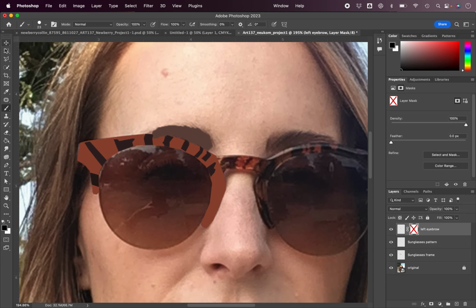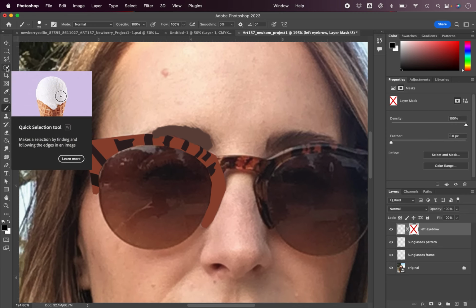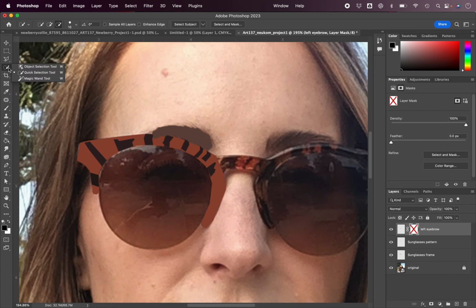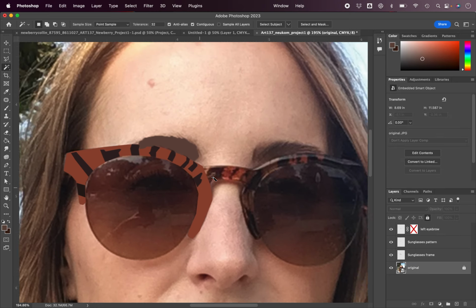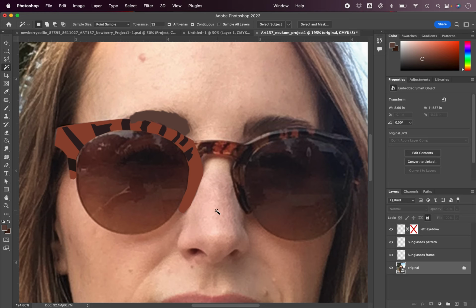Okay, so let's do one more tool for selections. We can go to that quick selection tool. Again, you can click and hold and select Magic Wand tool. Once again, we need the image pixels to use this tool, so I'm going to click on that original layer. And let's just see what happens when I click on my nose. So all I did was click once with the Magic Wand tool, and it's selecting this lighter highlighted area of my nose in the image here.